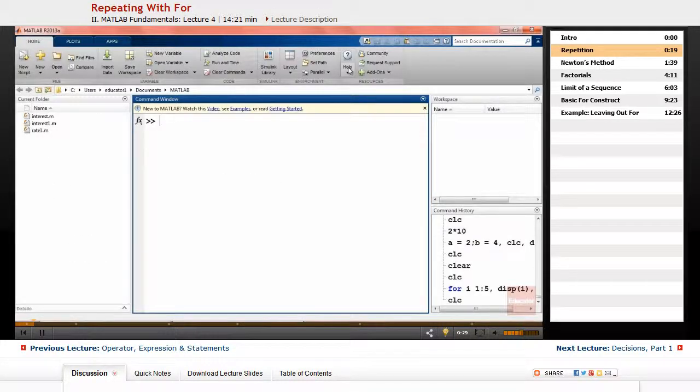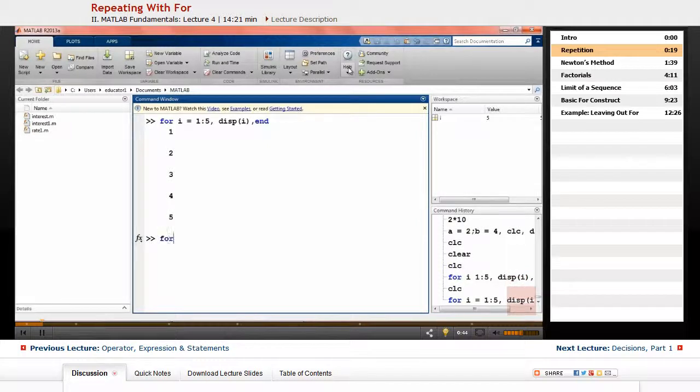For starters, let's have an example. For I equals 1 to 5, display I, and let's try another one. For I equal to 1 to 0, display I, and end. So you see what happened. In the first one, the loop goes from 1 to 5 and displays that number at each repetition till it finishes. For this one, MATLAB wants to do the same, but there are no steps between 1 and 0, so there is no output.